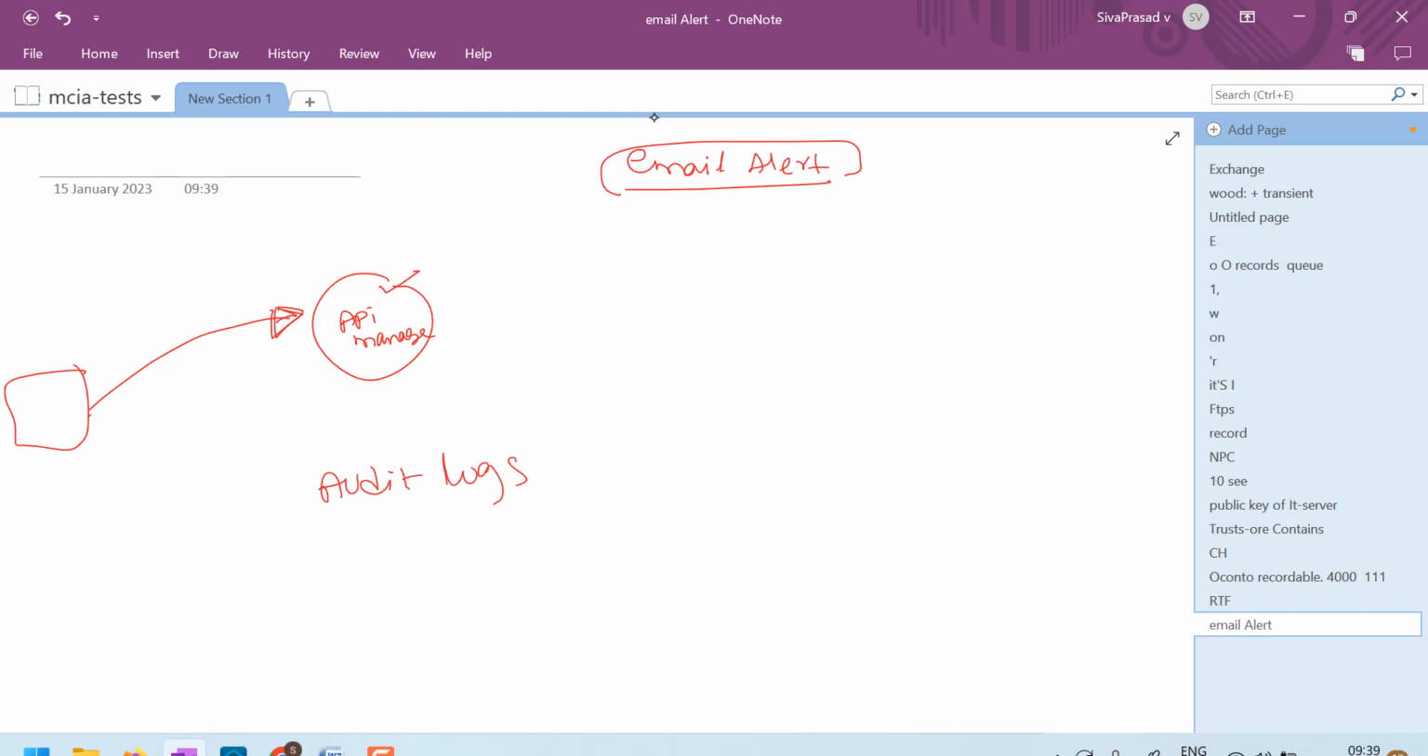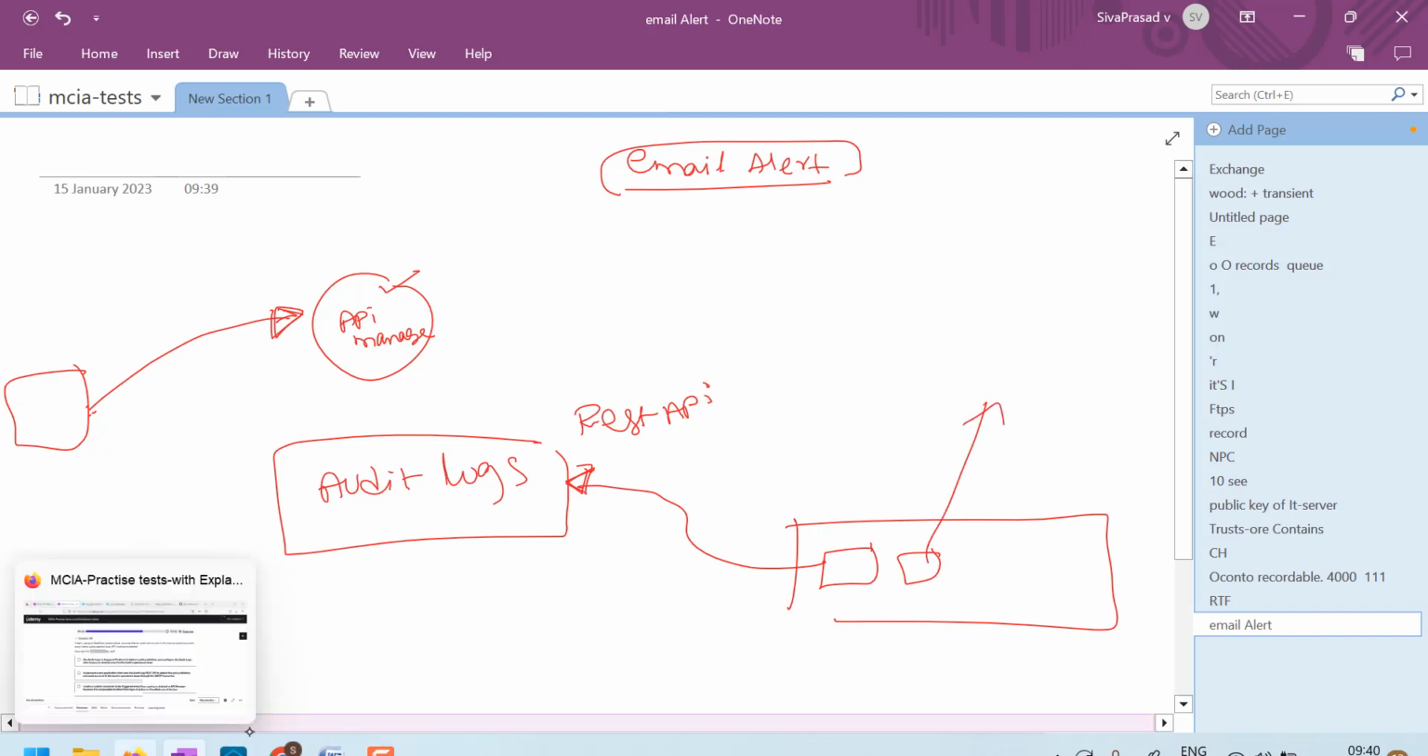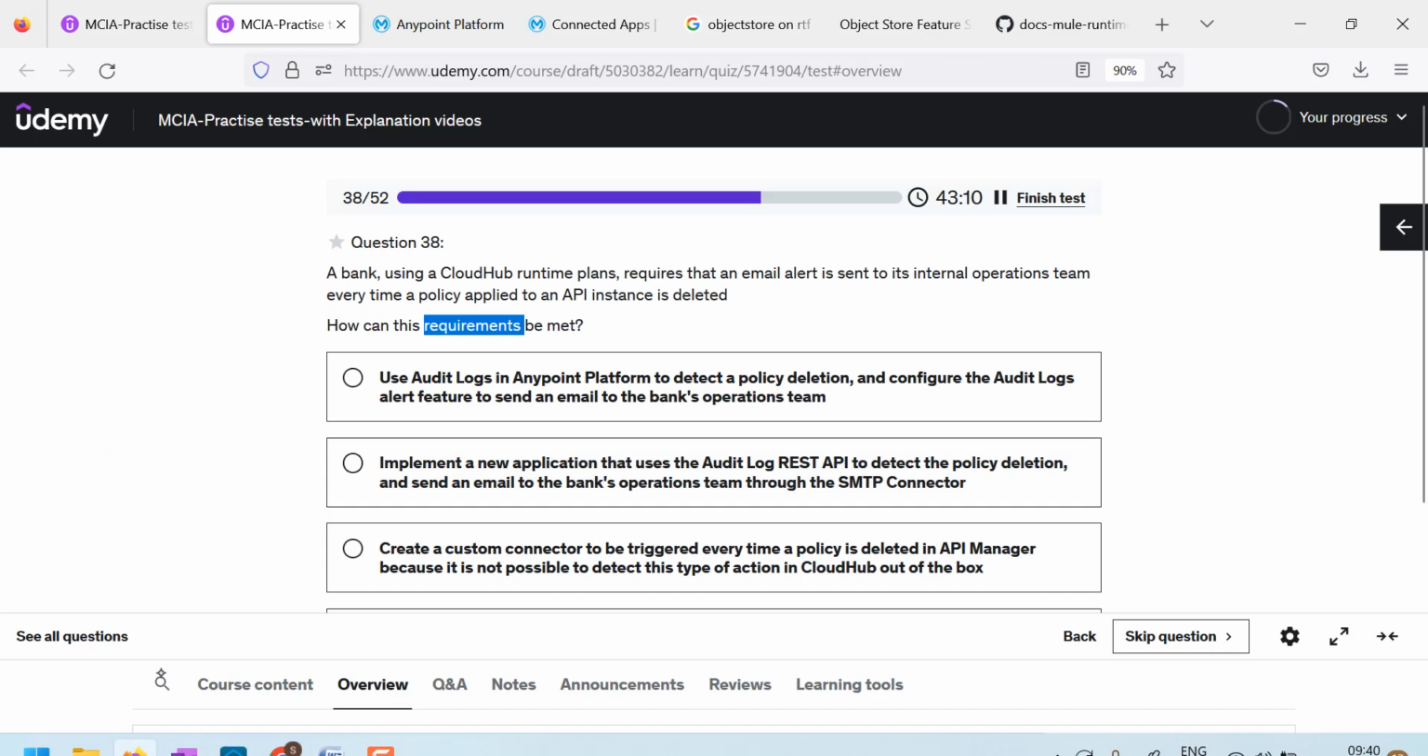So suppose you delete an API, delete a policy or add a policy. Audit logs will contain the information. Audit logs also has a REST API. Now I can write a flow where, at regular intervals, I query the audit logs REST API, which contains any information about addition or deletion of a policy, etc. And in the flow I can write logic to send an email.